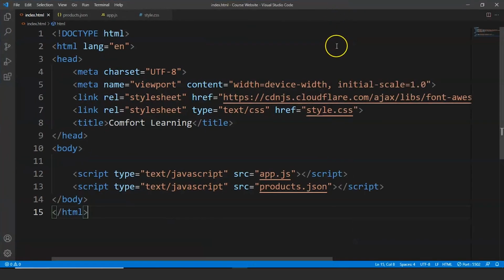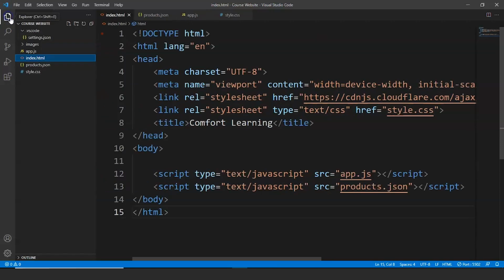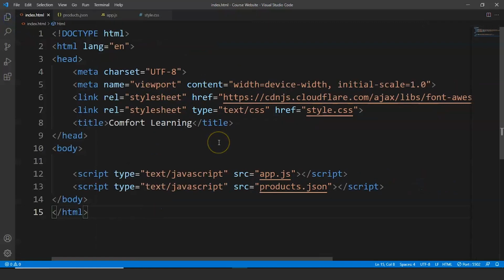So here we are in the VS Code. We have all the images already present inside the images folder in our system. So if you want to see, you can see here we have all the images present over here, and we have four different files. We have app.js, we have index.html, products.json to add products, and we have style.css to style all the elements. Fine. Here we are in the HTML file.